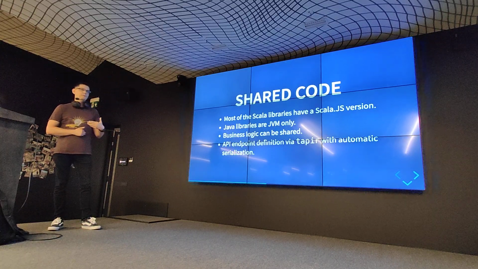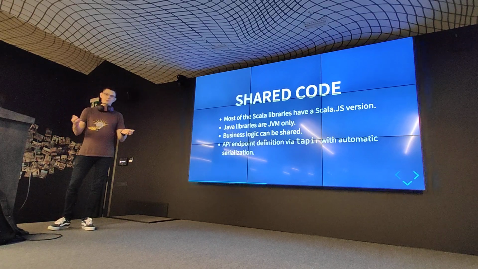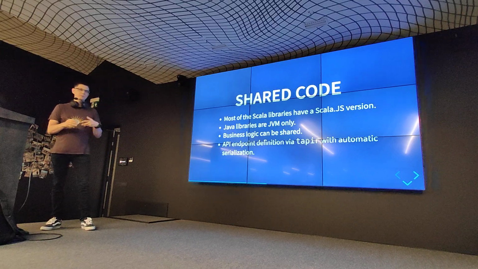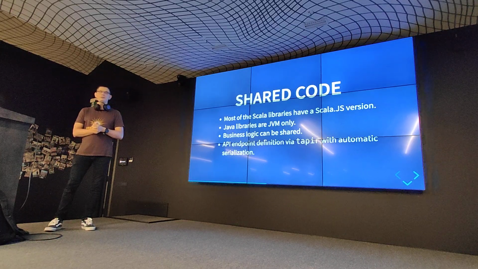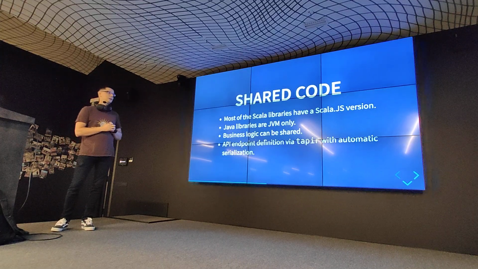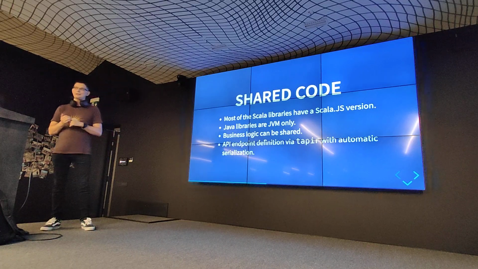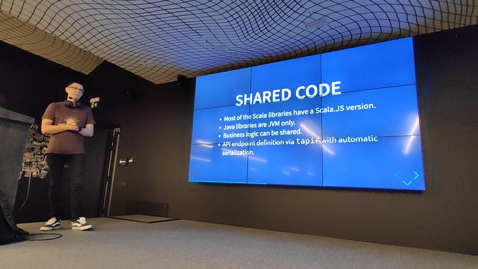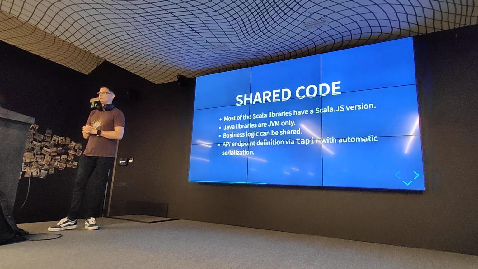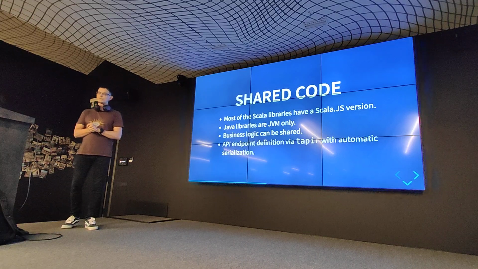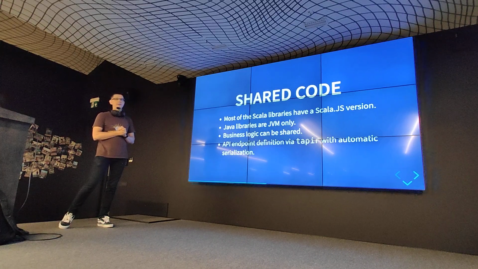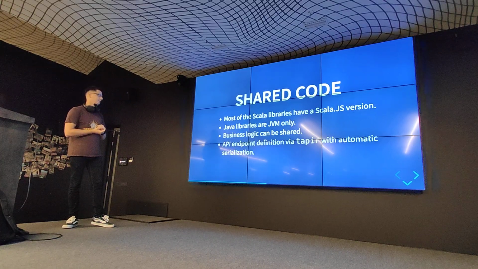So if somebody has a library and technically it would compile to Scala JS, but it wasn't published, you'll have to go there and update the build to actually build it onto Scala JS. Thankfully, that's usually quite easy, but I would say 95% of the libraries that can run on Scala JS will have a Scala JS artifact published. Java libraries cannot be used and cannot be converted to JS, so it has to be Scala stuff. And your own code, of course, can be shared between the JVM version and the JavaScript version.